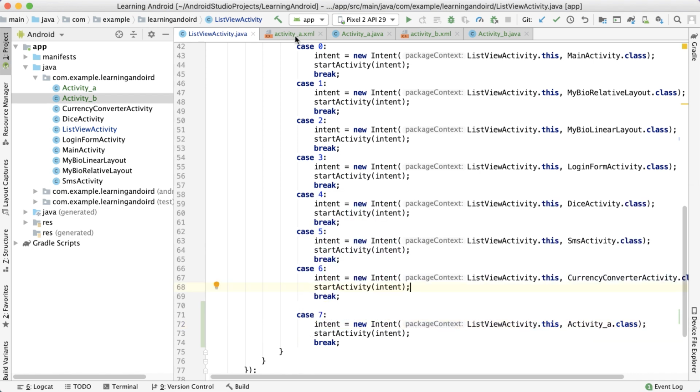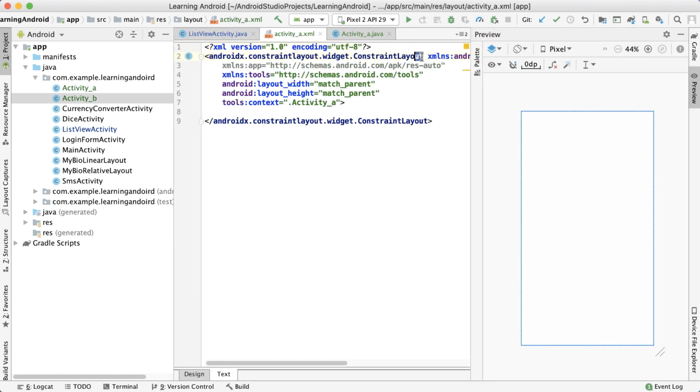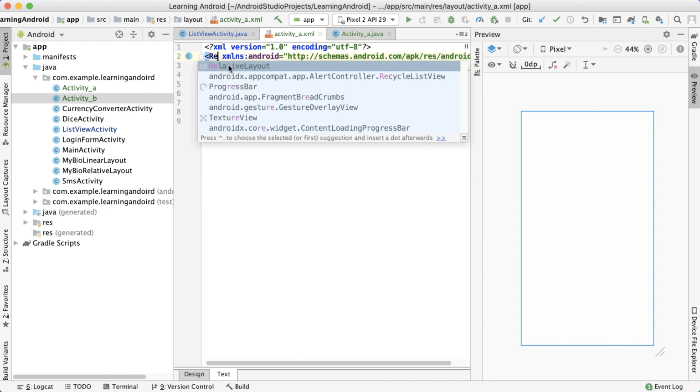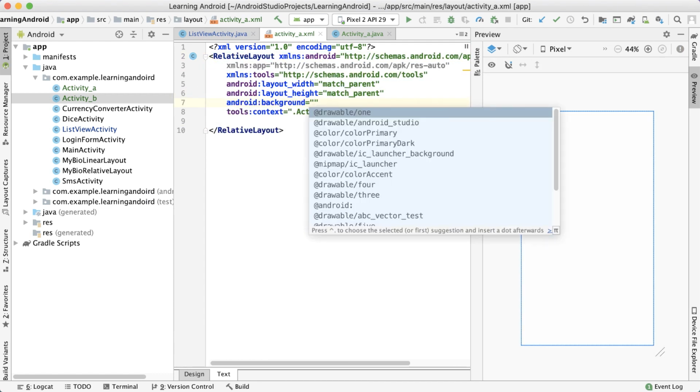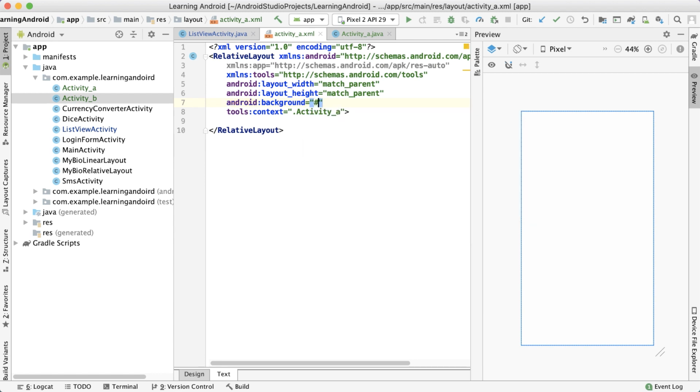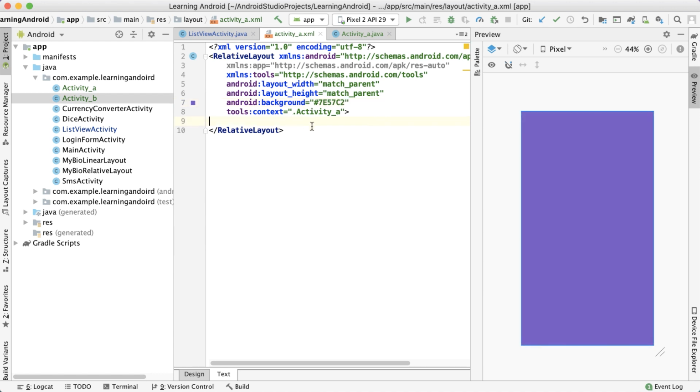Now let's go to the ActivityA XML, and instead of ConstraintLayout, let's say RelativeLayout. Now let's give a background to this activity, and I'm going to say 7E57C2, and you can select any background color you want.